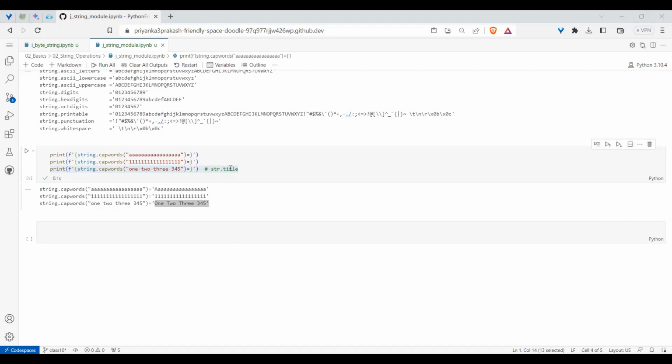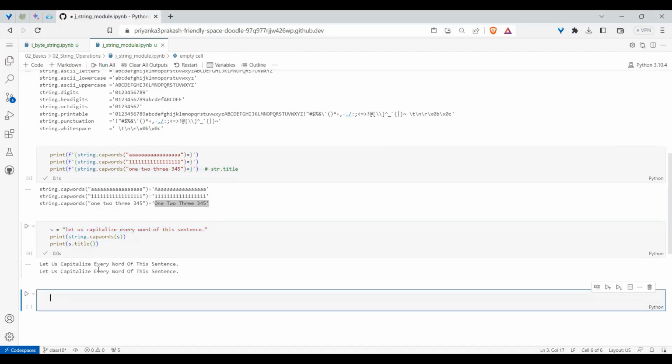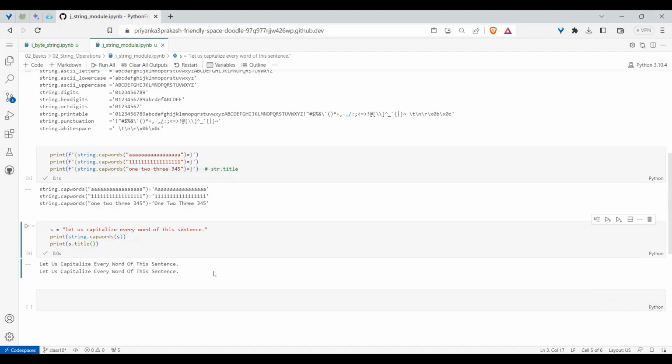To prove that, I have written an example separately. See here, if I have an ordinary string and I want to convert it to title case, if I do capwords or title, both will do the same job. As it is repetitive, people don't use it much.